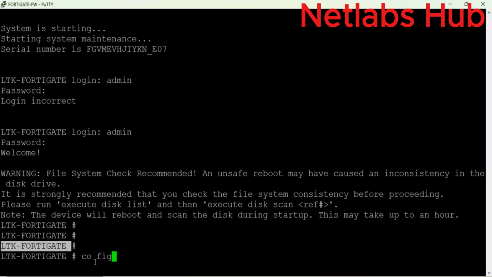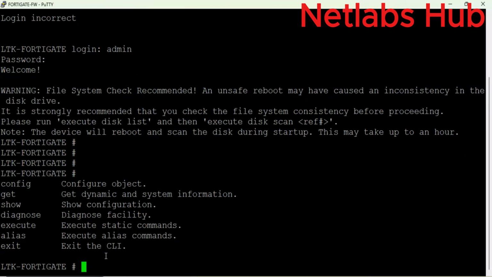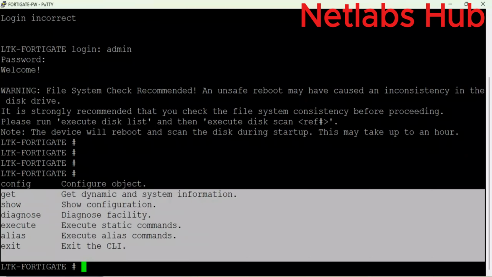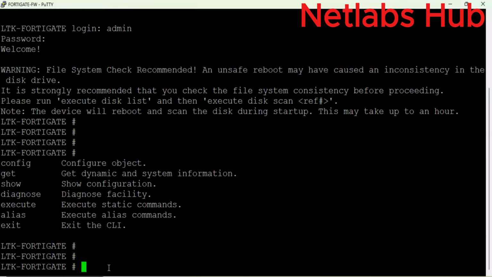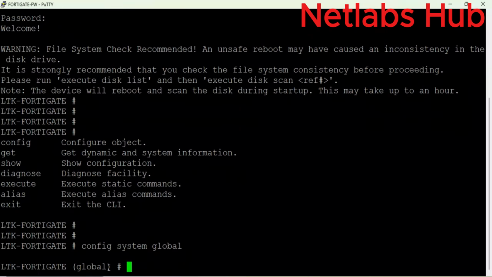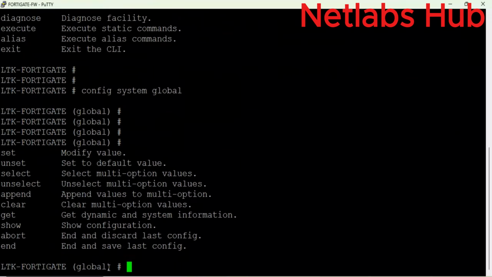Config. This is the user mode. You can do less on this mode. These are the things you can do on this firewall at this mode. To move to global configuration mode, config system global. These are the things that can be done on the global. So this is like a privilege mode in Cisco.